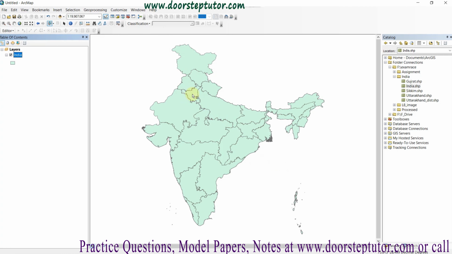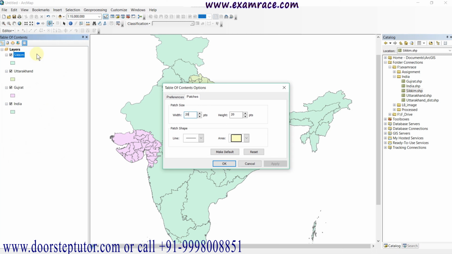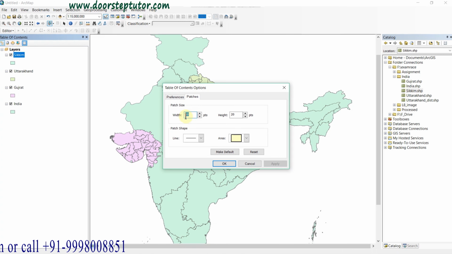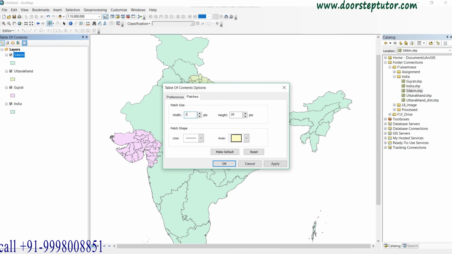The second important thing is patches. So what is patches? The patches depend on the width and the height. By default the width is 20. Now I am changing it here, and you will see the difference in my table of contents part. So please see here, not here. I am going to change it from 20 to 10 and simply apply it.